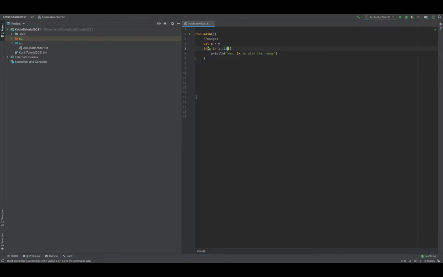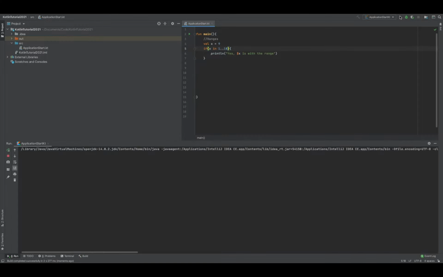So is 9 within 1 through 10? We shall see. Yes, 9 is within the range. Cool stuff. That's a very basic implementation of it, but that's a way you can create an interval and check if it's within or if it's in the interval.